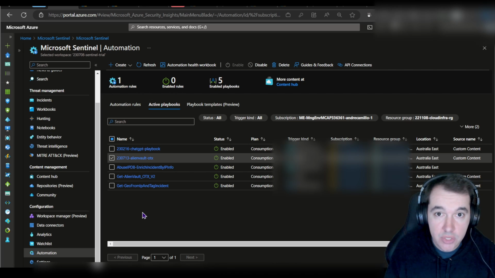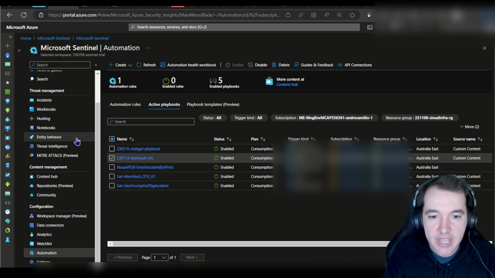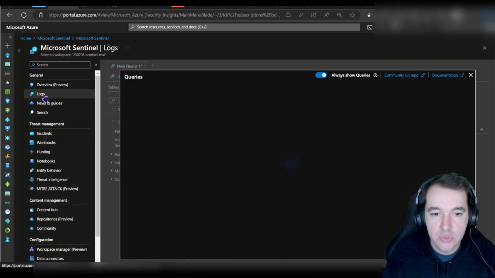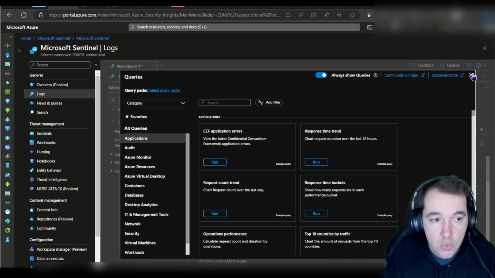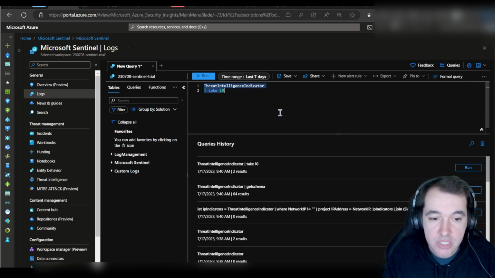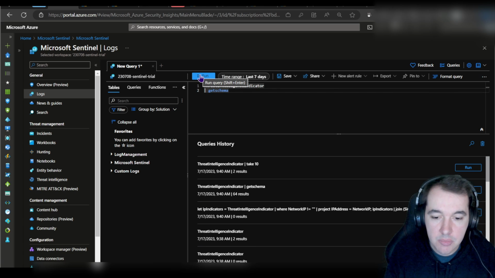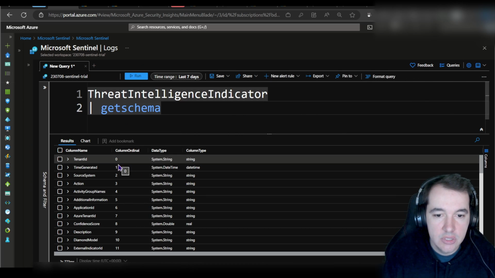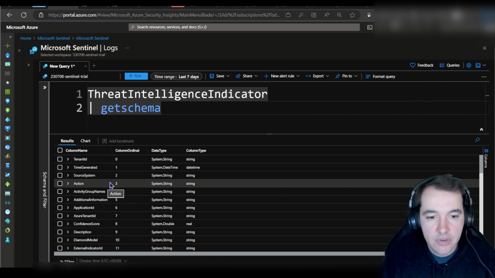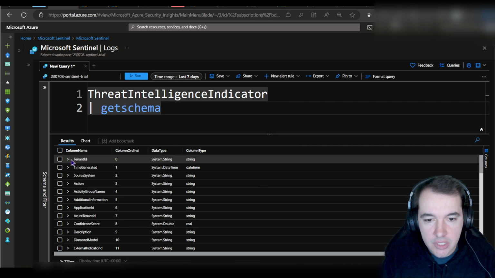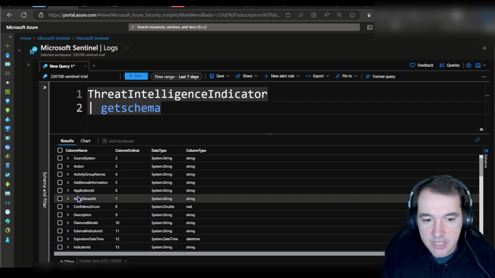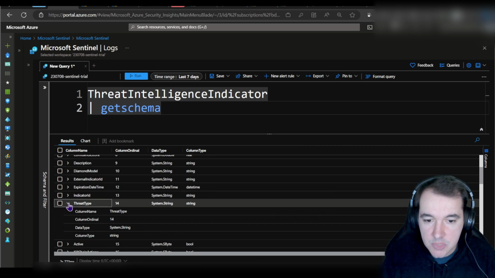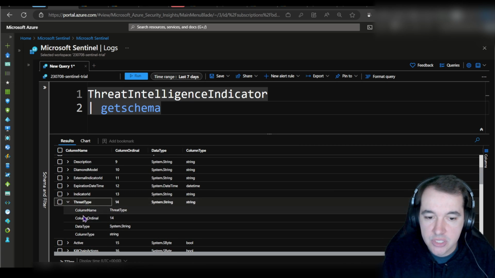So when you consume tables in Sentinel, you know we've done this before. You can go to the log section and query that in many ways. So you can create customizable queries that will leverage that threat intelligence in many ways. For example, if I wanted to learn more about this table, I can just query threat intelligence indicator get schema. That will send me the schema reference of that particular table. So I can learn more about the different columns that this table contains, the different expectations that I can add to it. So threat types containing strings.